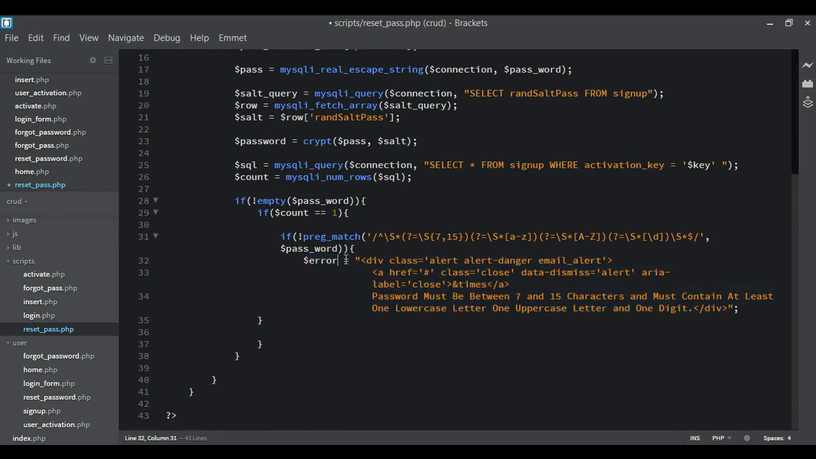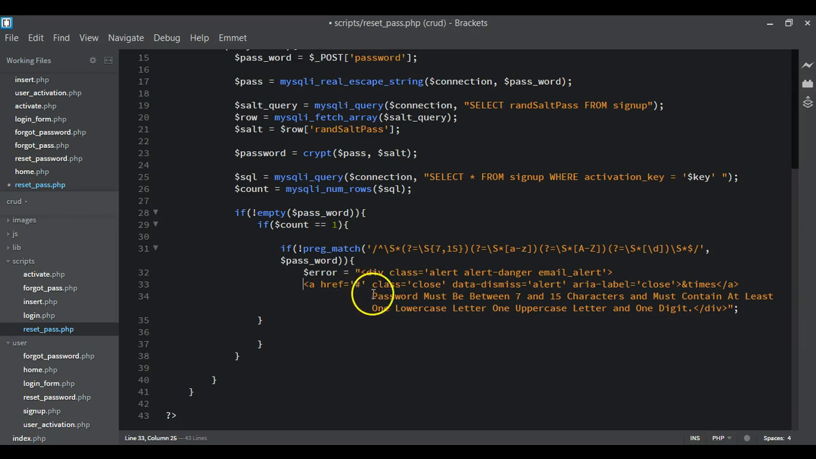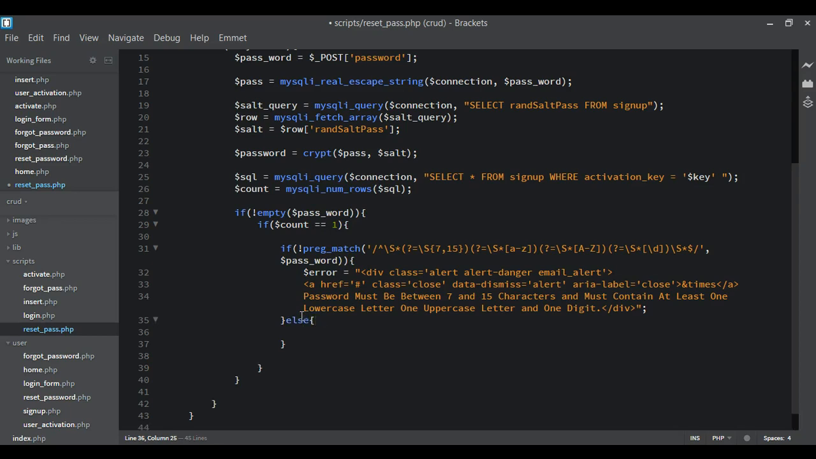We can change this to just error. So the password validation must be between 7 and 15, at least one lowercase, one uppercase, and at least a digit, as we have it here. So this will only occur if the count is equal to 1. That means the number being returned here is 1. So if this validation fails, we display this error. Else, if it does not fail, we are going to update the password in the database.